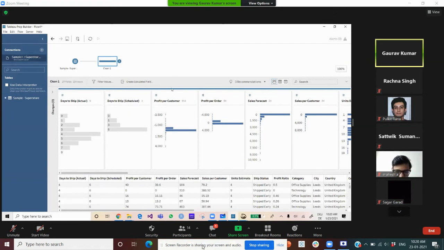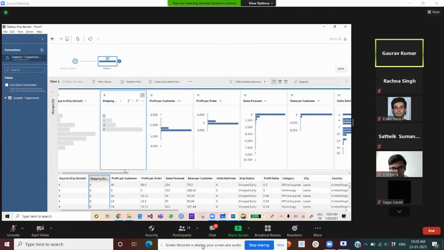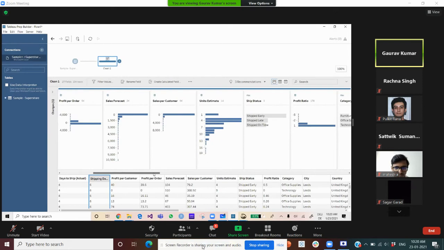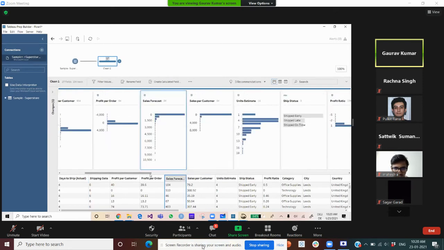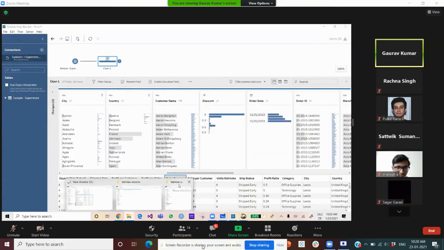Now, for example, if you want to rename something, you just have to click here and write whatever you want, like shipping rate, and then you will see that the particular column name is changed. And suppose you want to remove something. In this data I don't think you can remove anything, because almost every piece of data is important here. But I will show you a different data set where we can remove something.